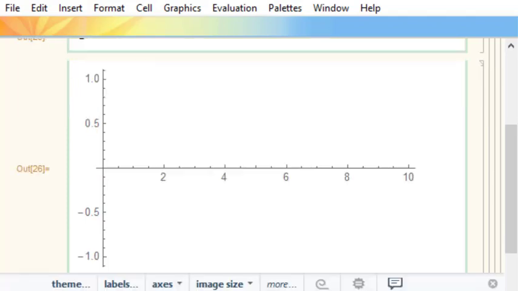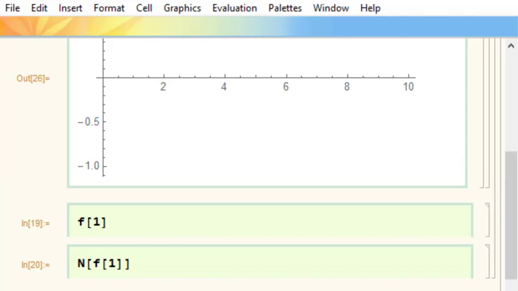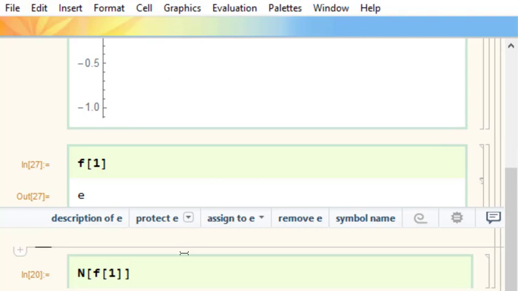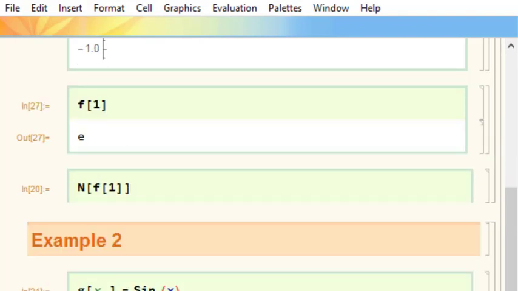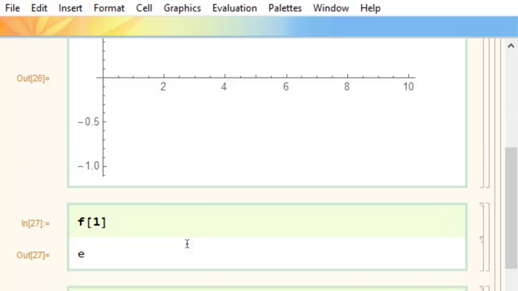One of the easiest ways to test functions is to plug in values. So if I run f of 1, I should expect e to the 1, or e, which is what we get. But to make sure, we can use the N command to get a numerical answer. And what we want is 2.72, whatever the real value of e is, but instead we get just the letter e. So obviously there's something wrong still.